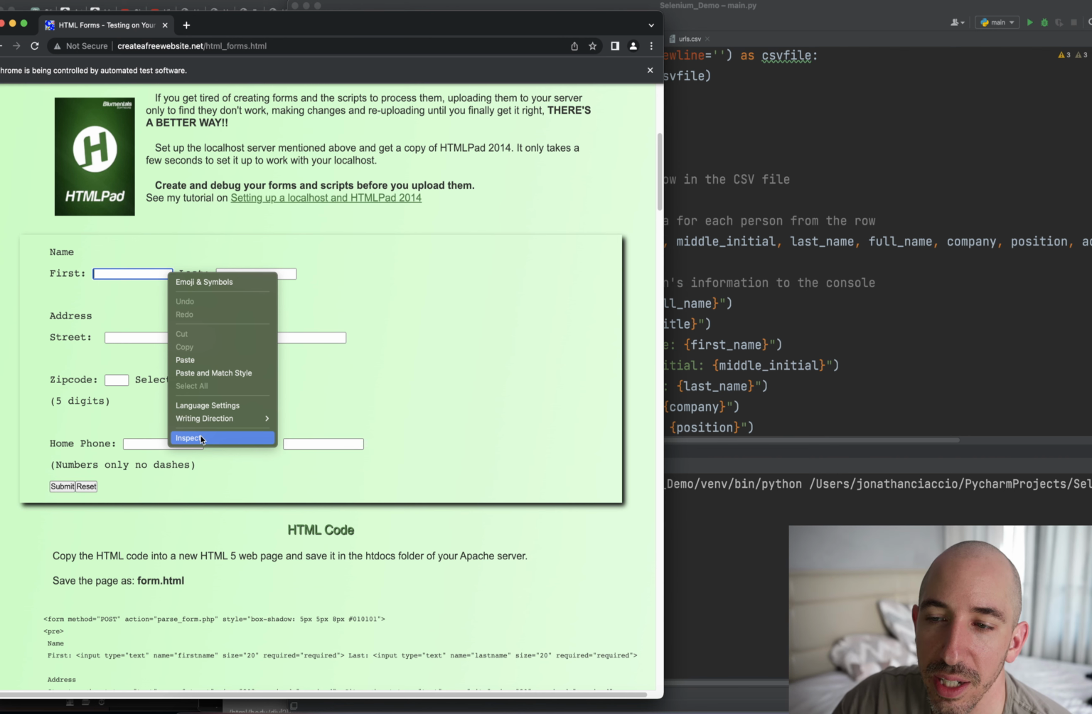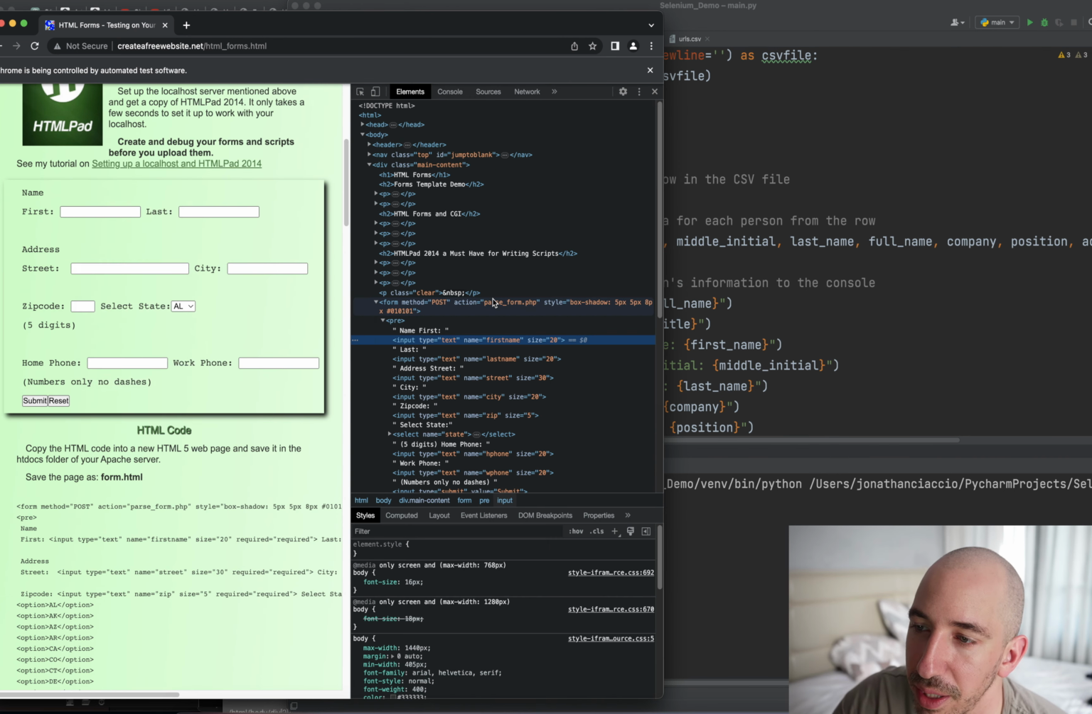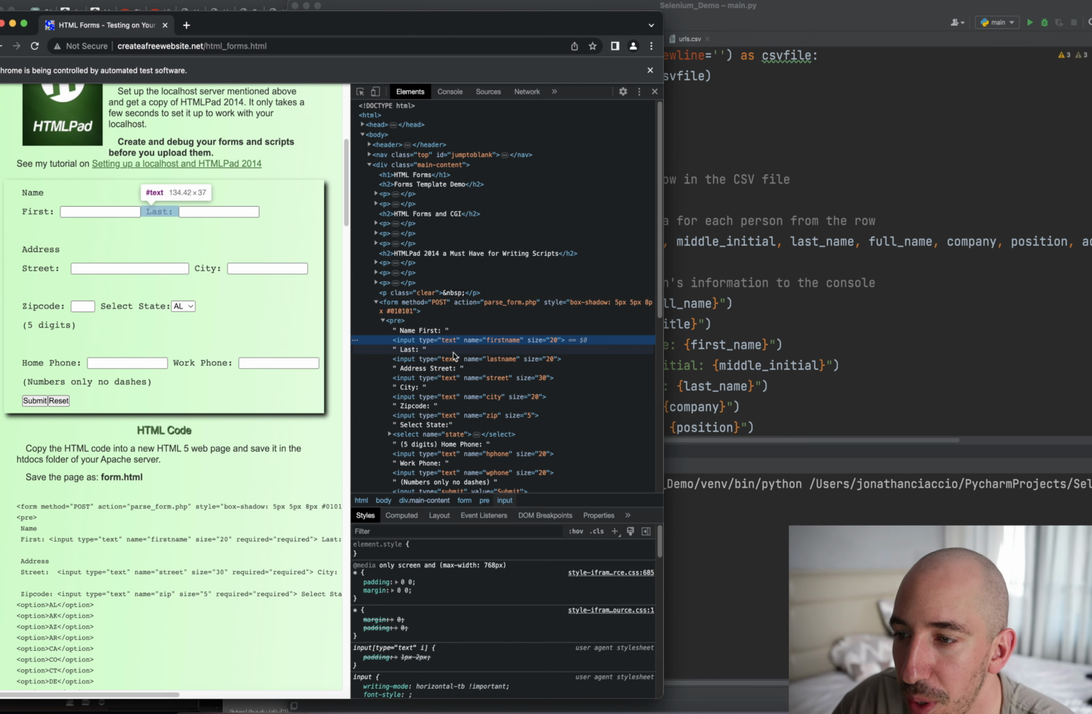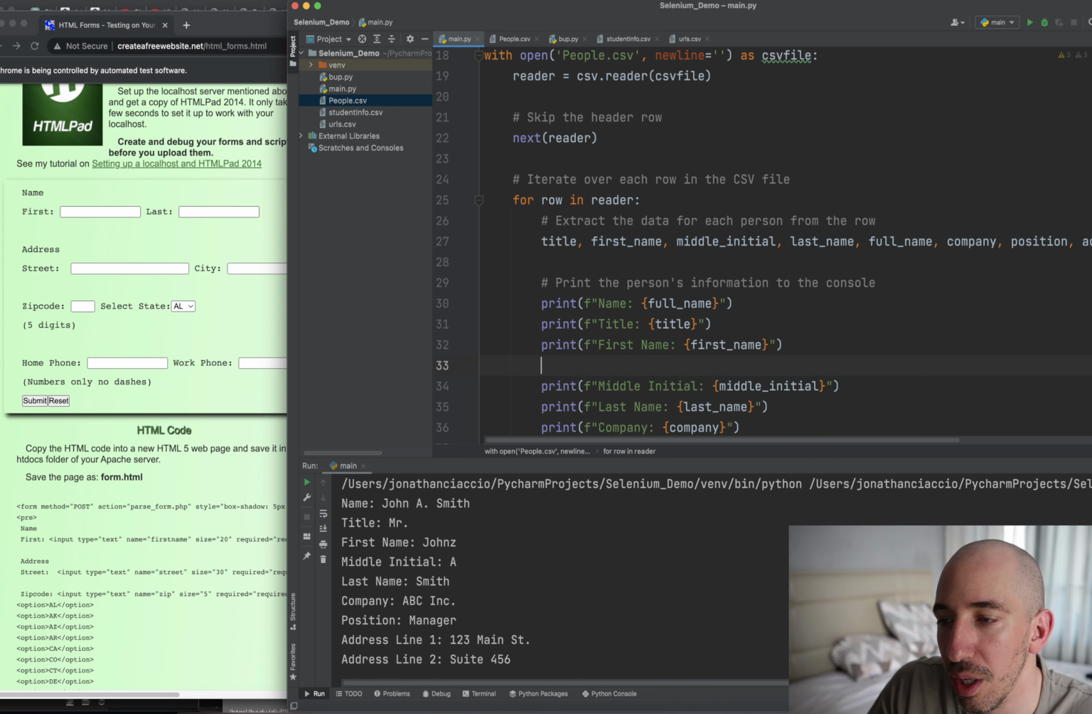We right-click the text box next to first, we click inspect. Now we know that the input type is text, and the name here is first name. That's what we're very interested in. So what we're going to want to do is type in first name. It doesn't have to be first name.